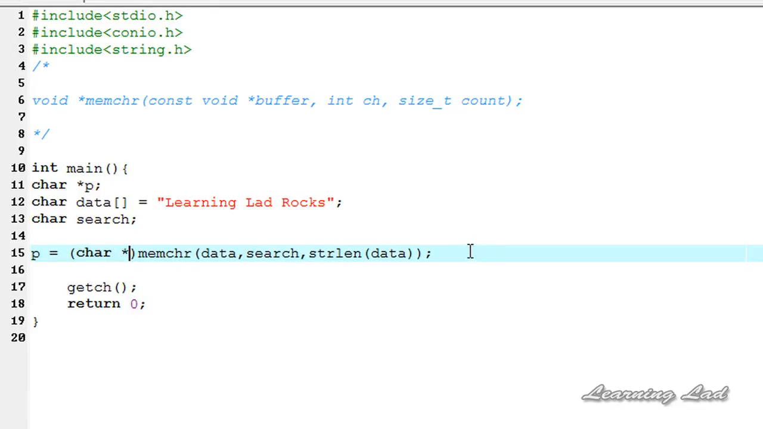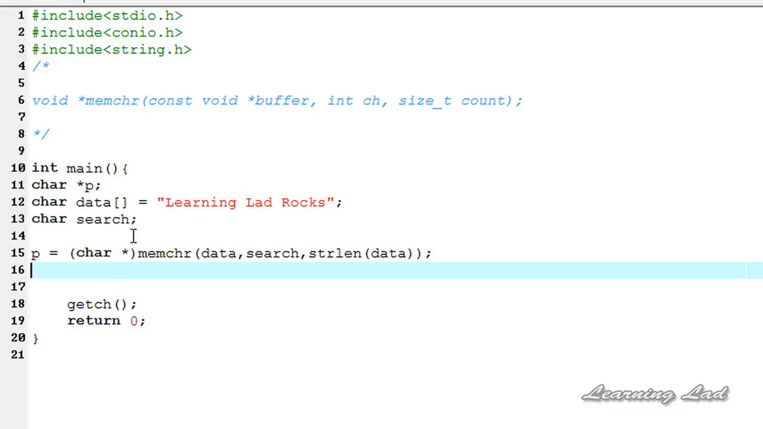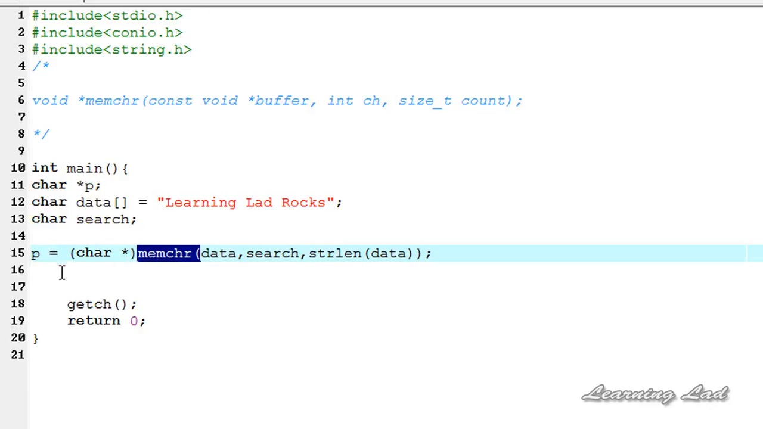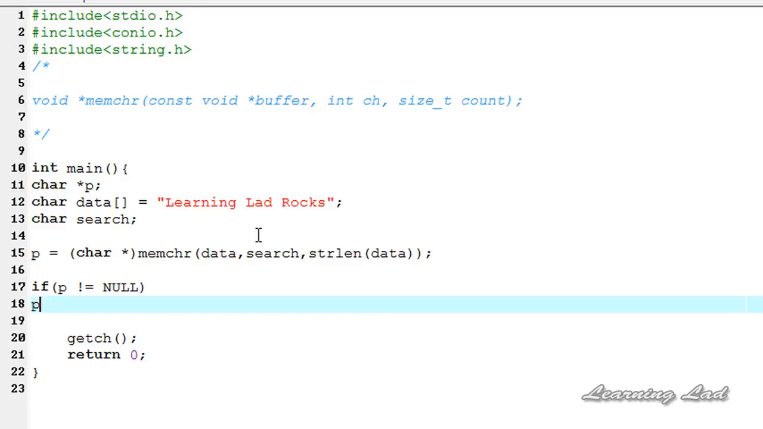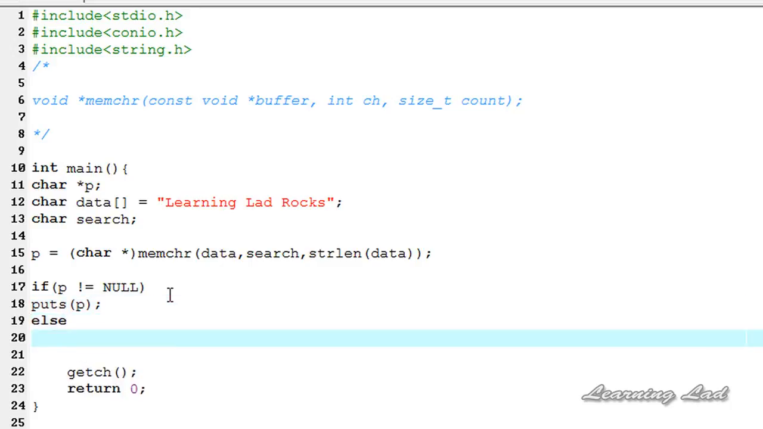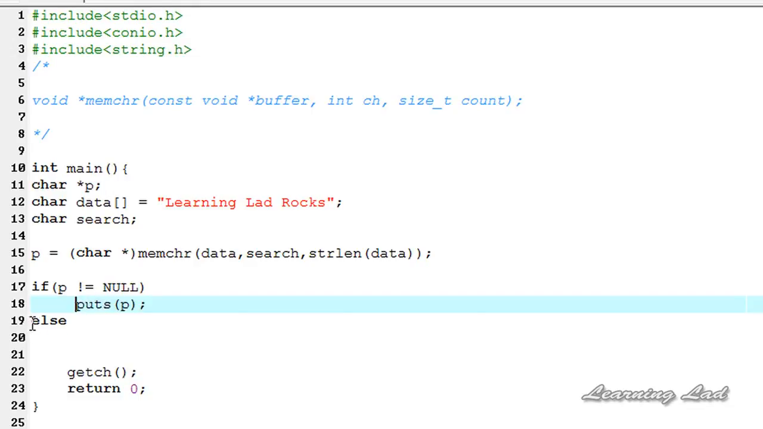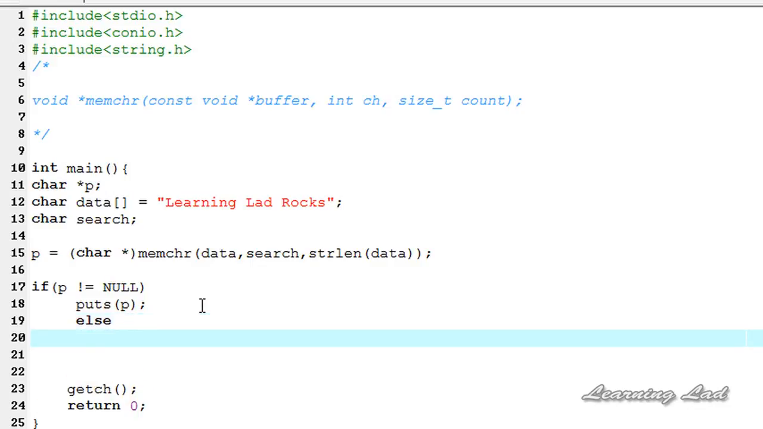Okay, this is it. The next thing we're gonna do is check whether the character we specified is present in the string or not. If that character is not present in the string, the memchr function is gonna return a value of null. So we're gonna check that. I'm gonna use if p not equal to null, then it means the character is present. We're gonna print out the character stream or string from that character. I'm gonna explain that when I run this program. So it's gonna be p here, else it's gonna be an error message. So I'm gonna say, using the puts function, character is not present.